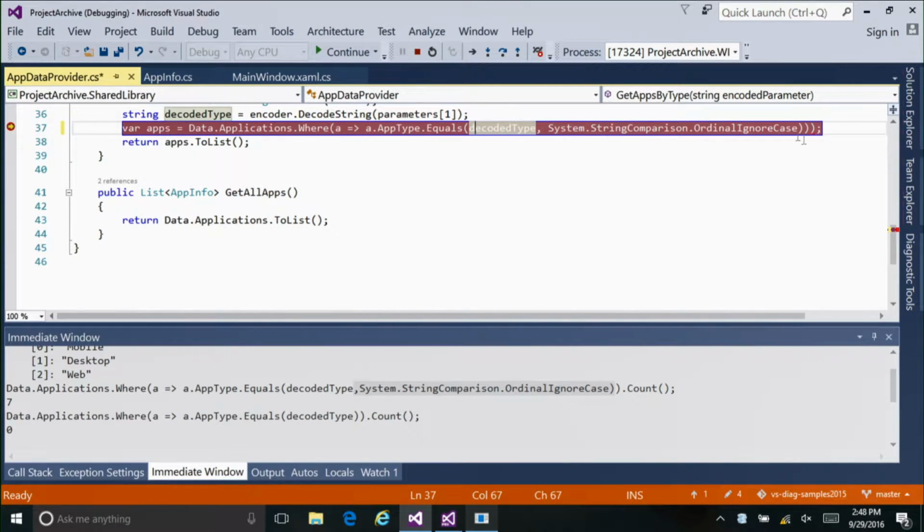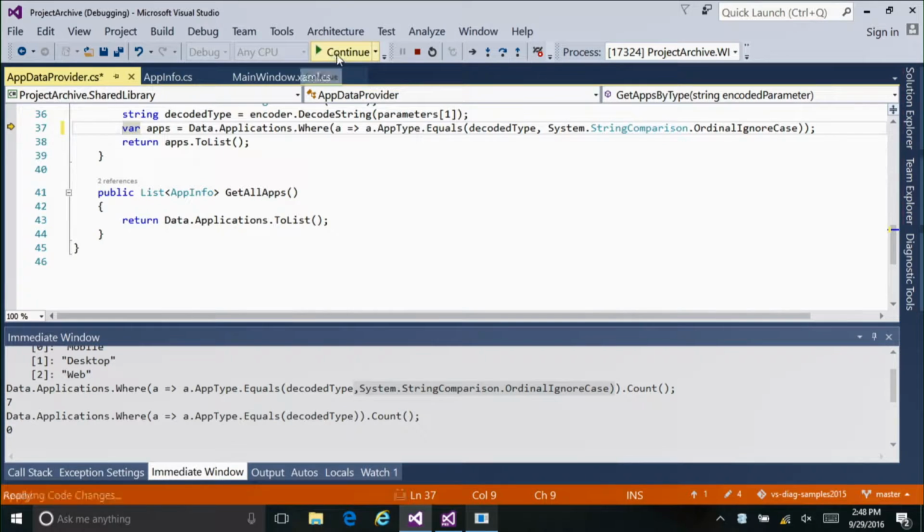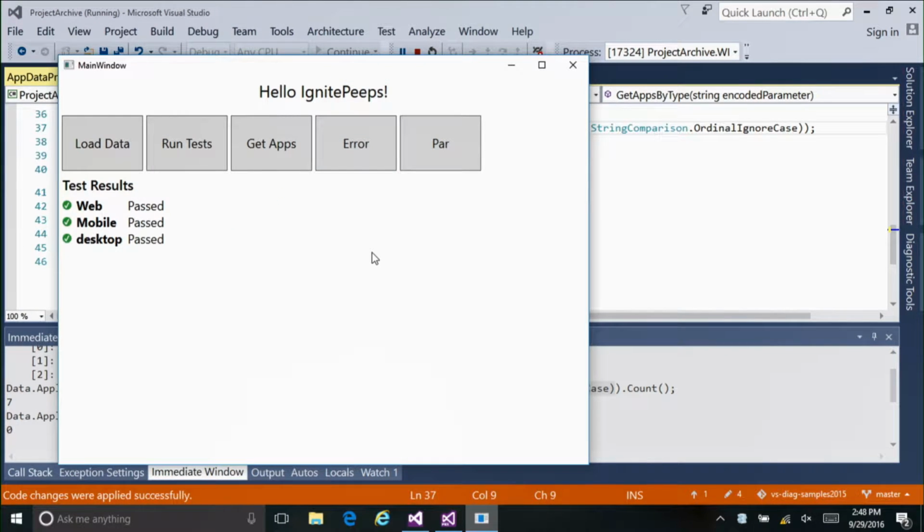So now that I have that, and I'm getting an error because I have one too many curly braces, I'm going to unset my breakpoint and hit continue. And what happens is my desktop test passed. Woohoo! I always like to celebrate when tests are passing. Now that my tests are passing, I'm going to move on to what I'm going to do next, which is just getting all my apps, looking at that list from the server.